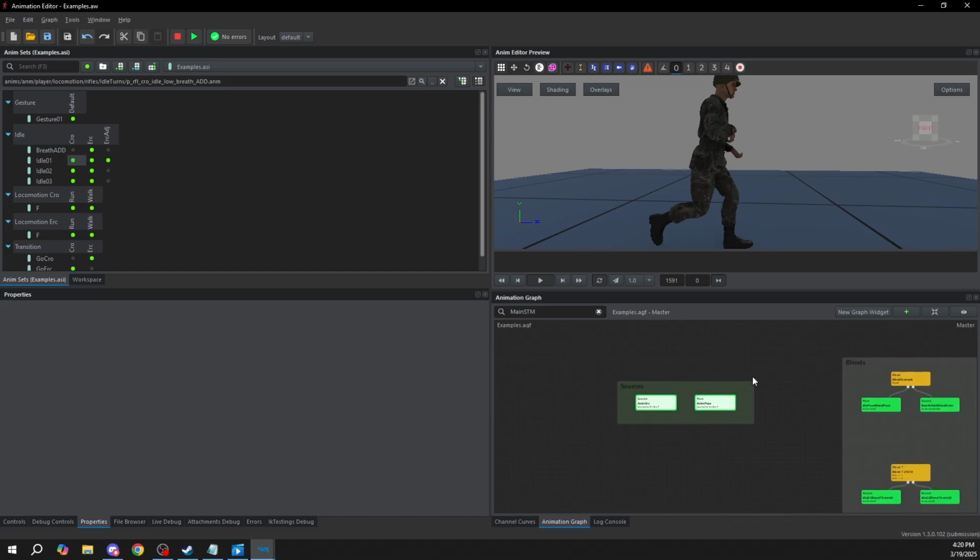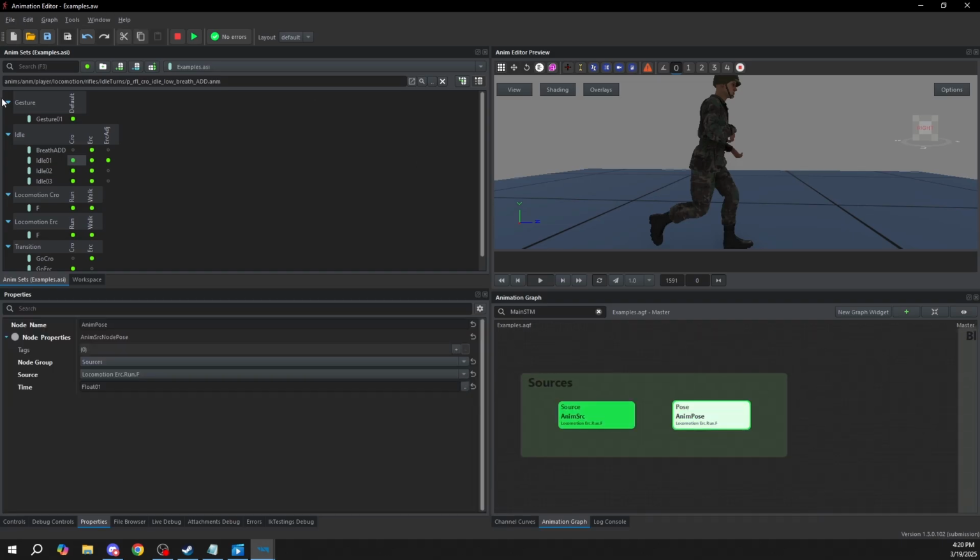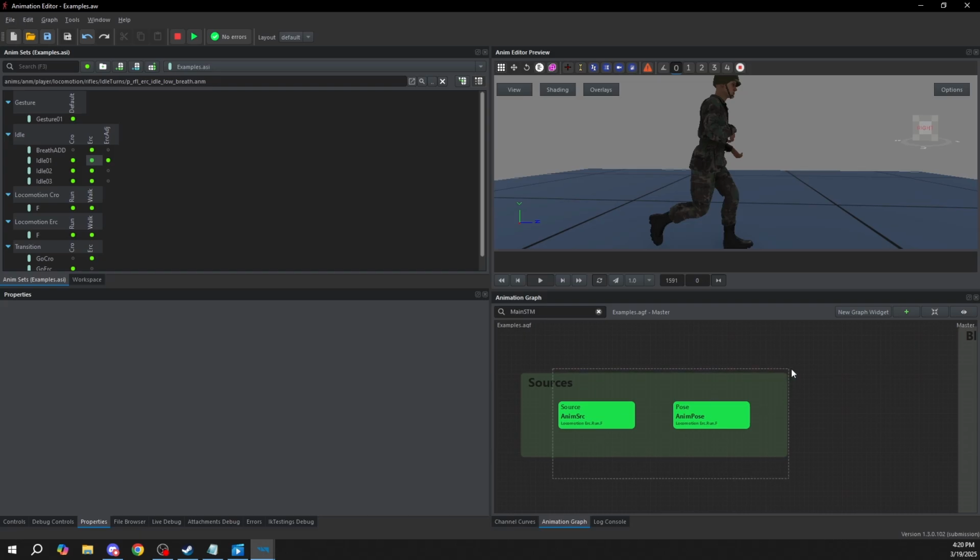And so these are the basic nodes that basically link to animations from the Animset. They are green. We have a color coding in the graph so that you can already recognize what's what just by taking a look. The source nodes and the nodes that link to the Animset are green typically.